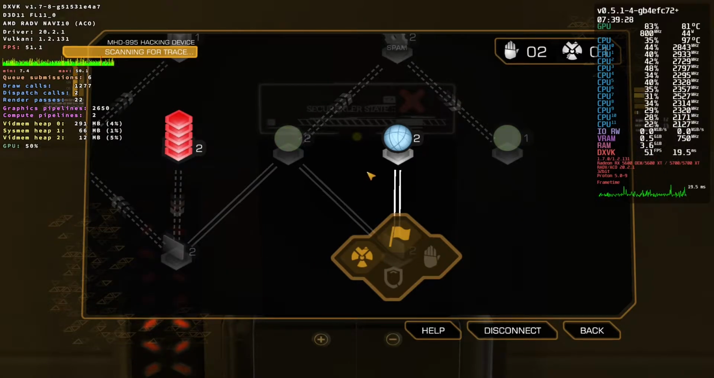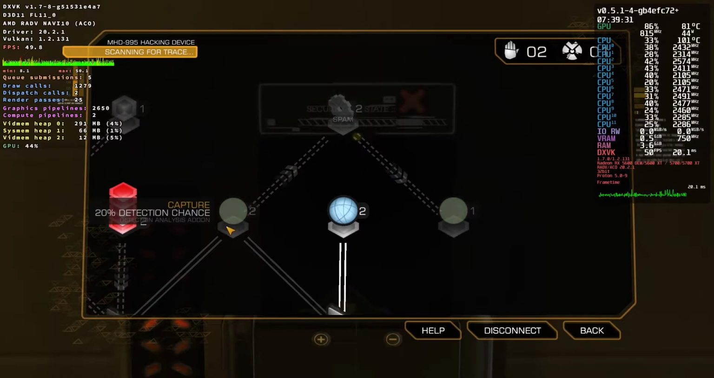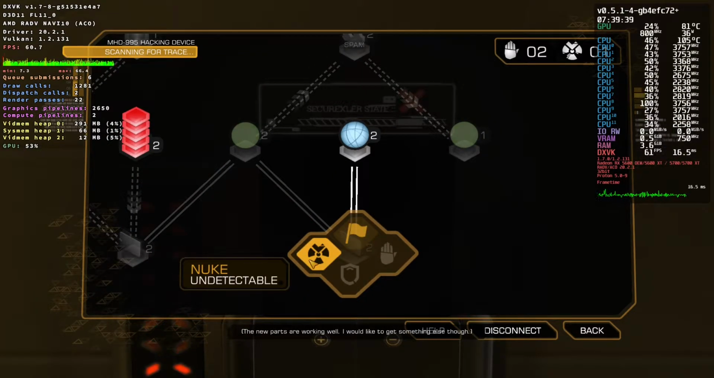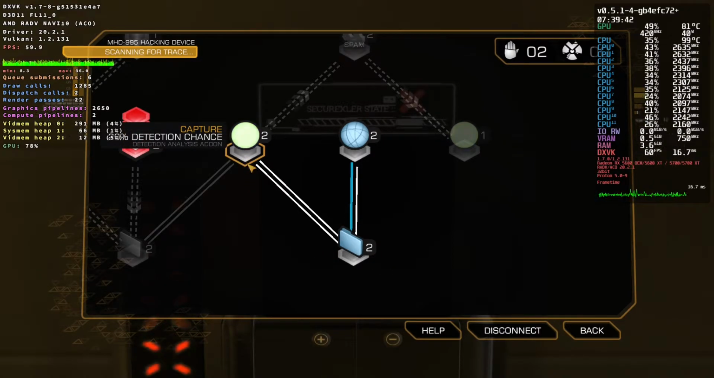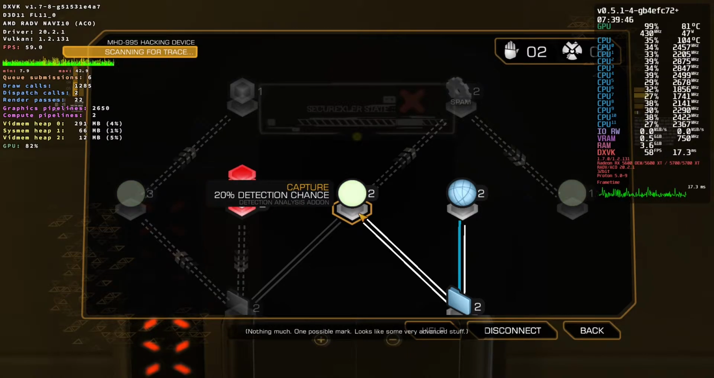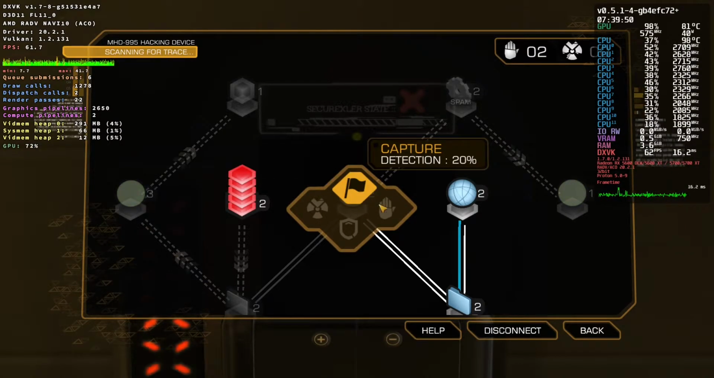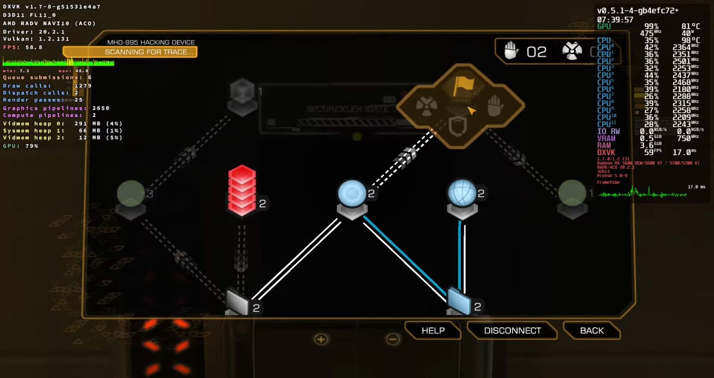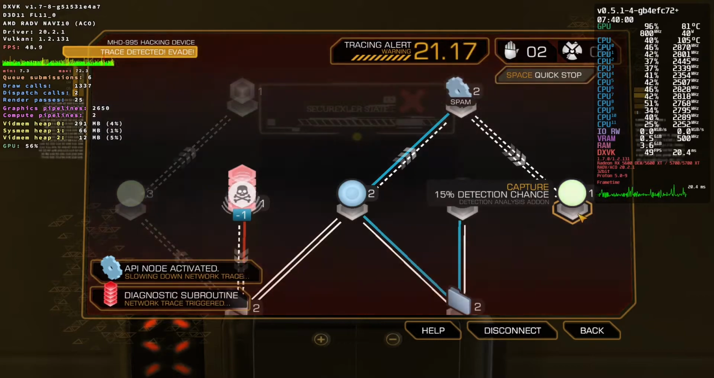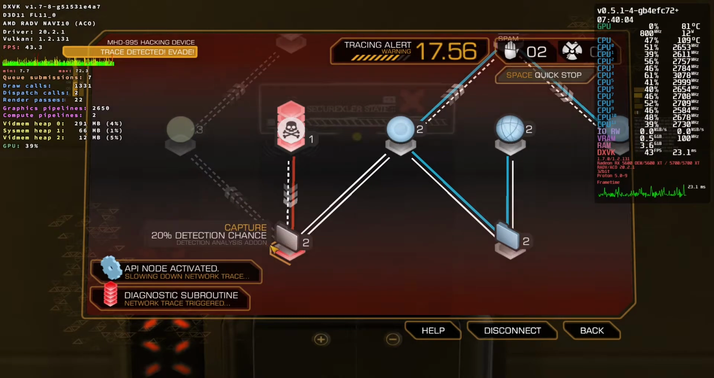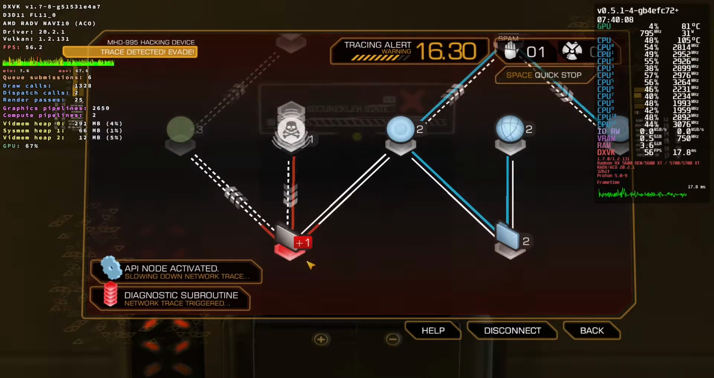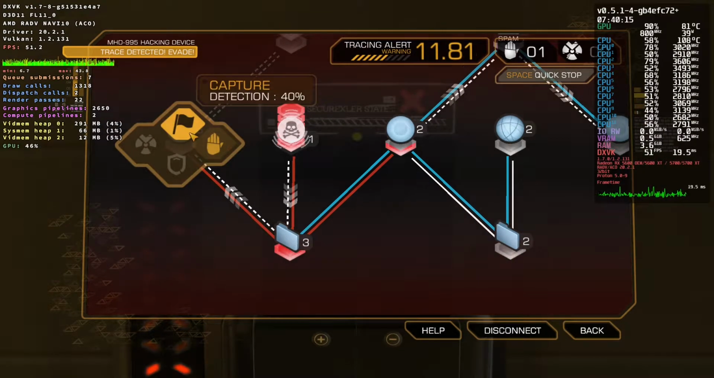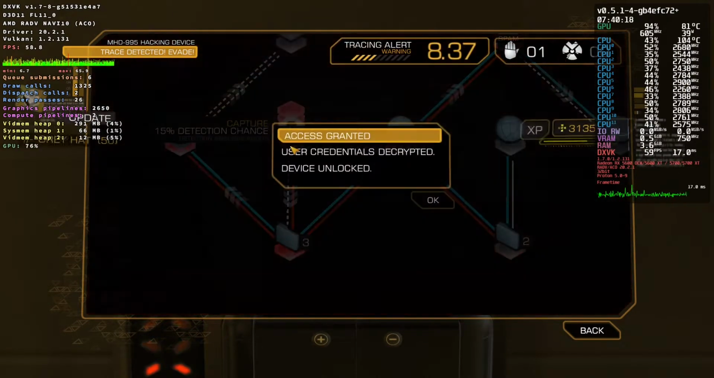Nuke it. Or I can just capture it. Let's nuke it. Capture. Access granted.